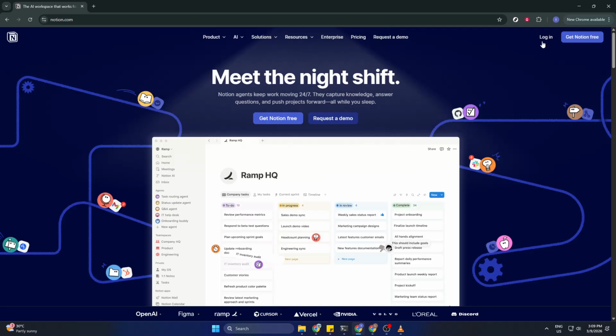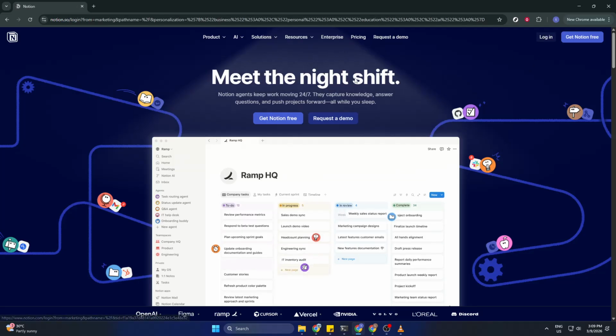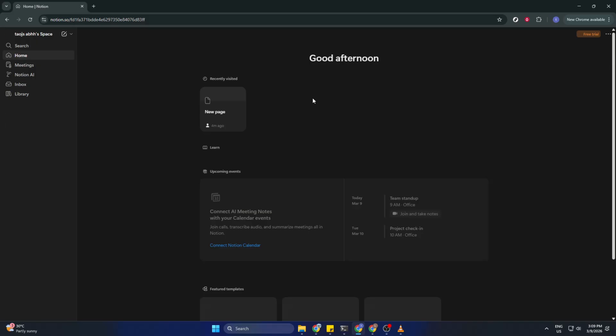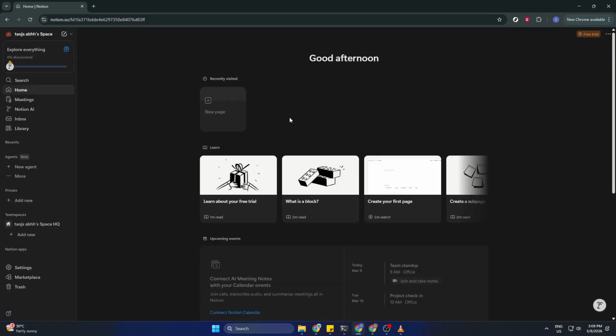On the top right, select Login. Choose the sign-in method you normally use and proceed. The exact screen may vary depending on whether you've signed in before, but the process is straightforward. If you land in a workspace selector, just continue into the workspace where you want to create the page.